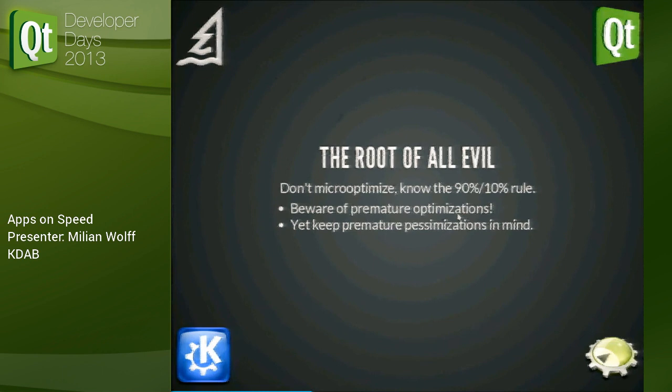I'll give an example later on. If you write a line of code and it's really simple to either make it slow or fast, pick the fast one by default. Don't write very slow code just because you think, okay, I'll benchmark it later on. It's just a waste of time.